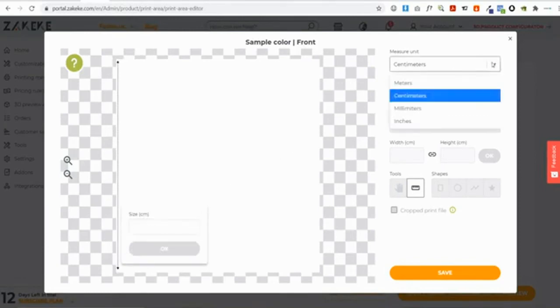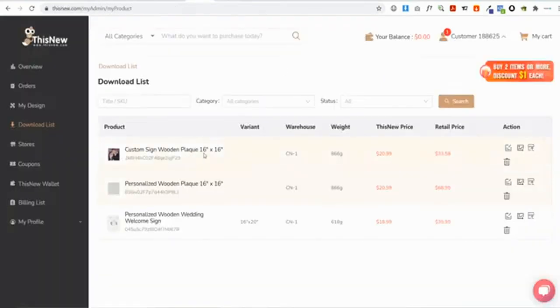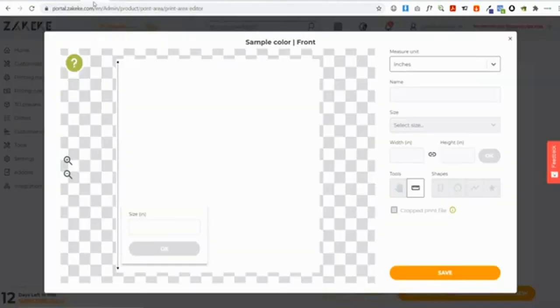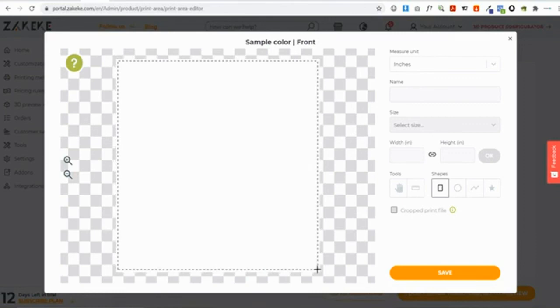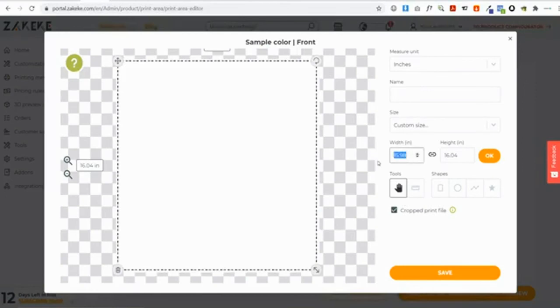So as a matter of fact, you can just go and change this to inches, because these new products are in inches. So this is 16 by 16 inches. So we can just go and change that to inches and hit 16 inches. So now we've got 16 inches. So now we're going to go and create a square to print the product. So let's go and choose a square like that. So we're just going to go and make this 16 by 16, and we'll just hit OK.